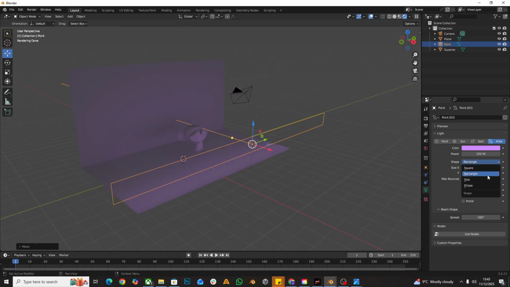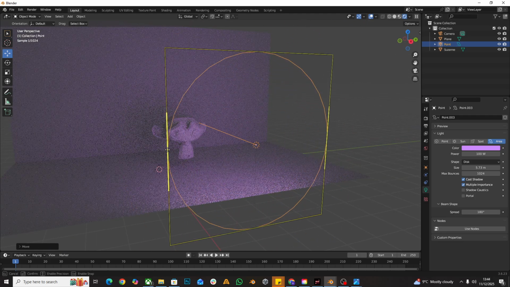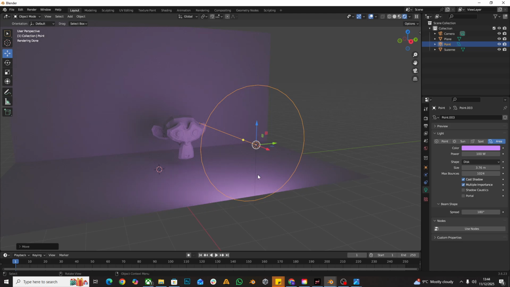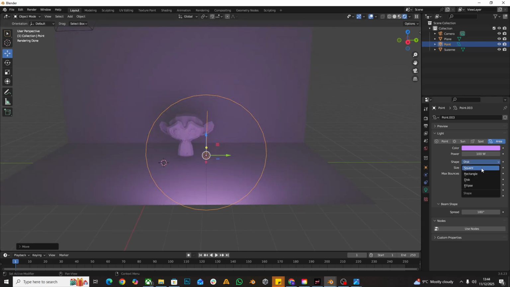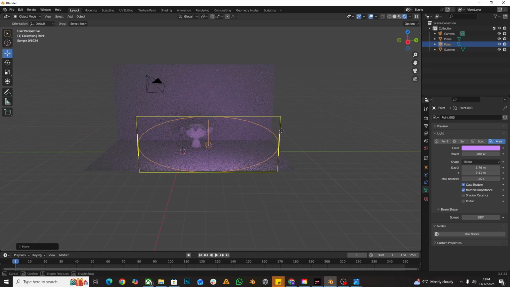And you've got a few options. You have a disc, which is basically a circle. And again, you can't really change the X or Y specifically because it keeps it to the basic circle shape. But you can also change it into an ellipse, where you actually can increase and decrease the X and Y as well.